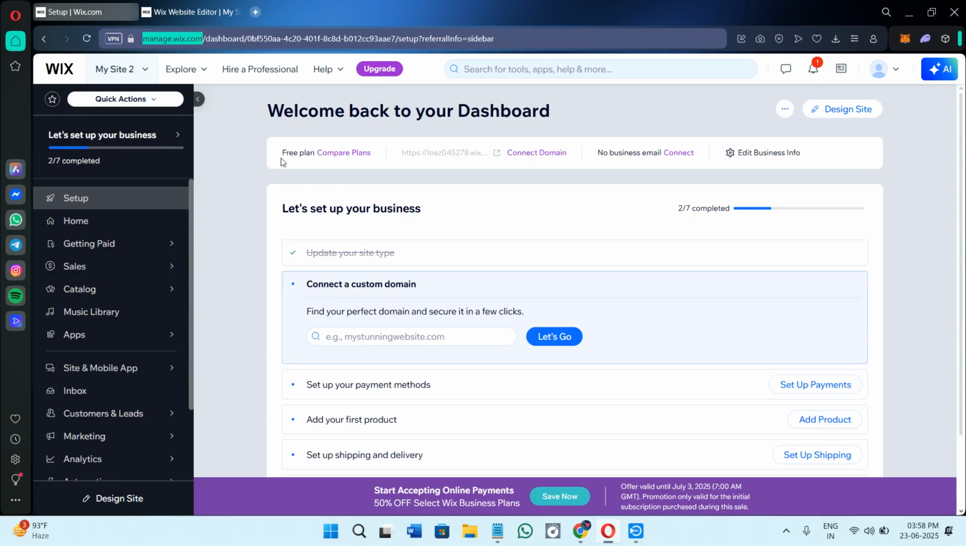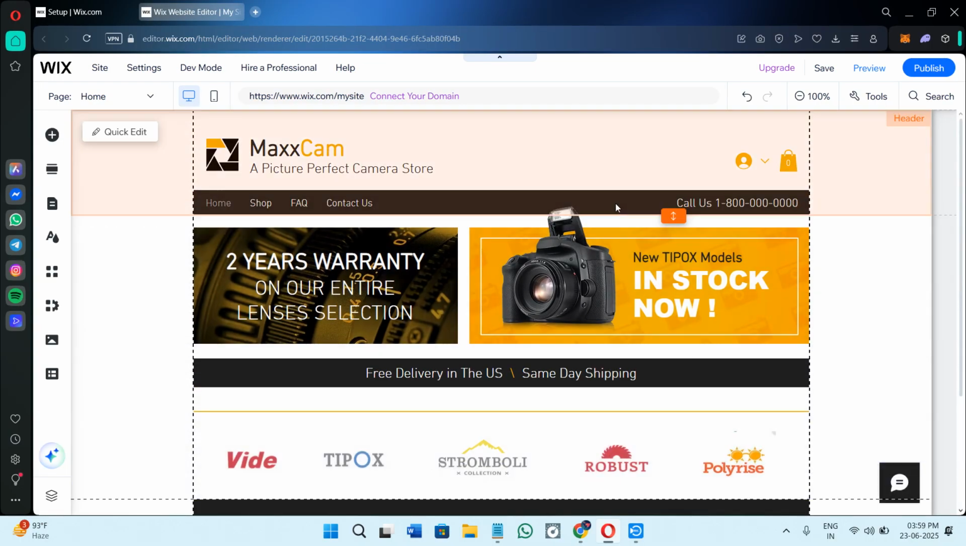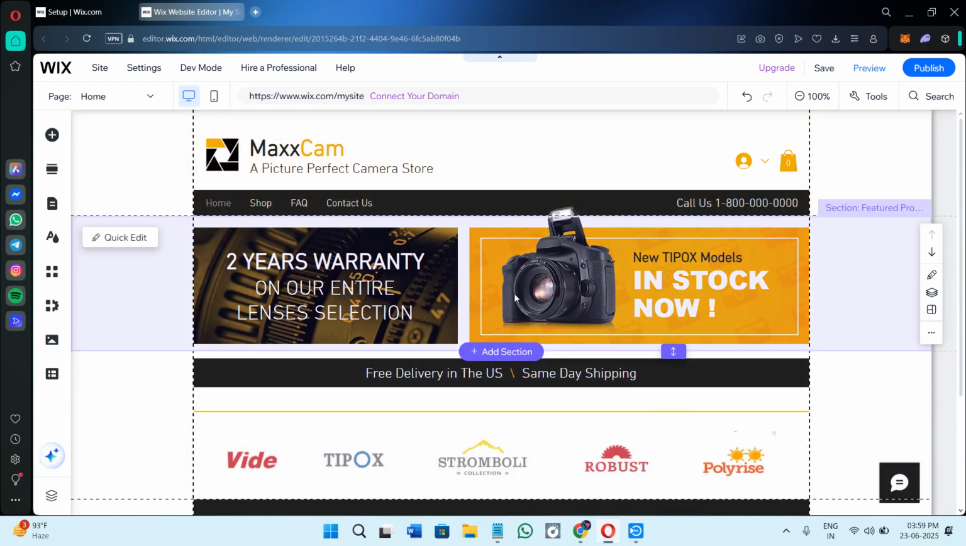Now, this will be your Wix dashboard, where in order to access the Wix website editor, you need to simply click on the design site option in the top right hand corner of the screen. Now your theme will be opened just like so. This is your Wix editor.